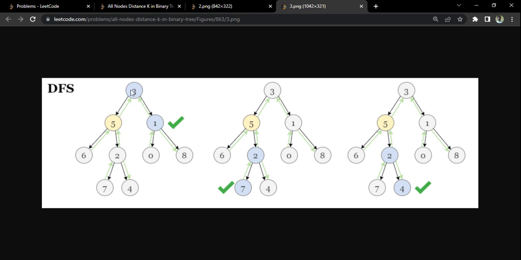Then it will go to 3. 3 is at distance 1, so definitely I can go one more distance, to all possible nodes. It can go to its parent, if 3 has a parent, or it can go to its children which are not already visited. So it can go to 1. 5 is already visited, so it will not go to 5.